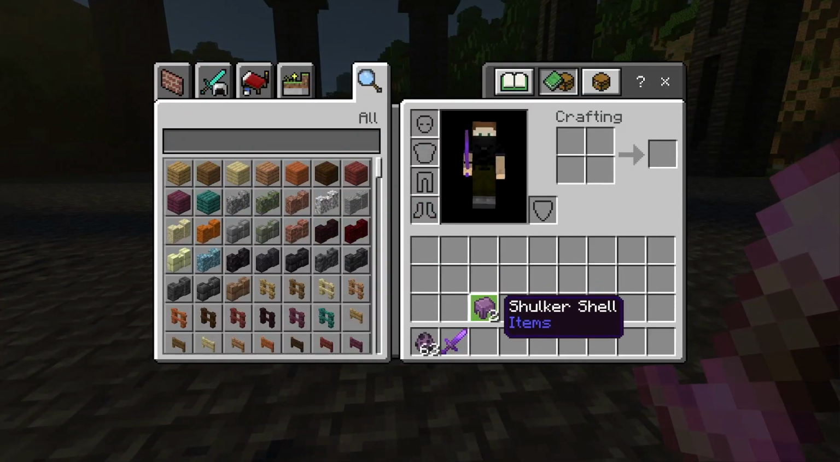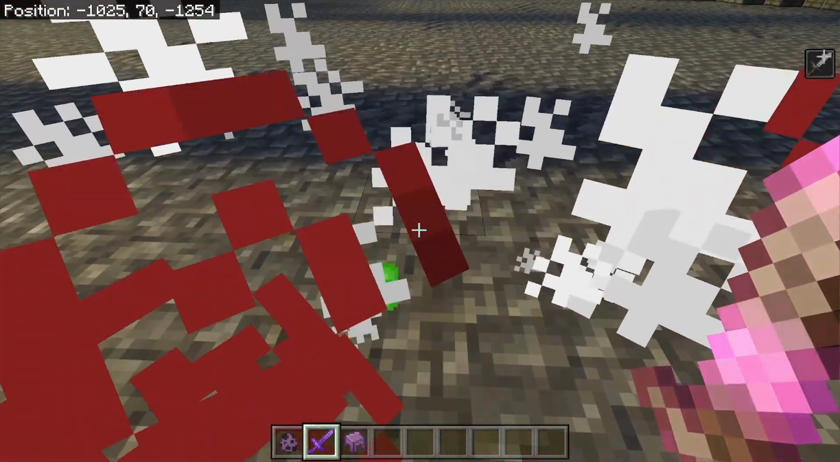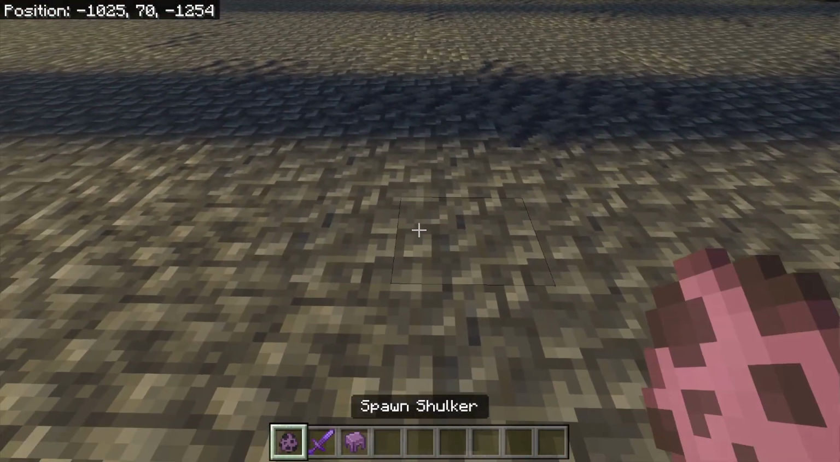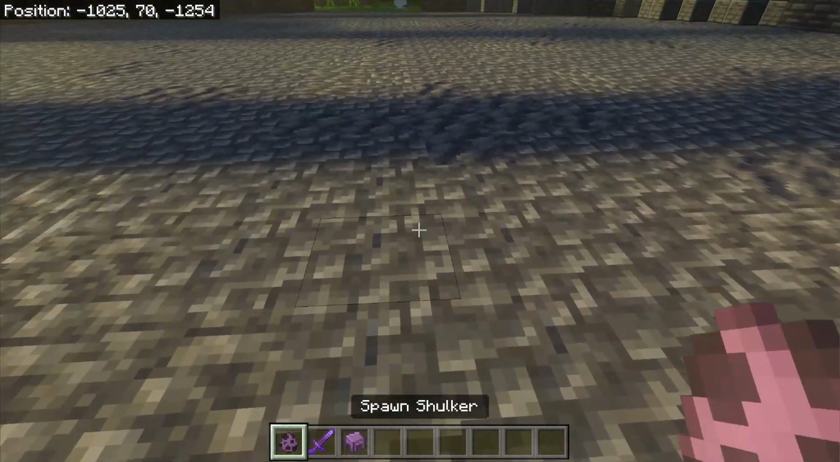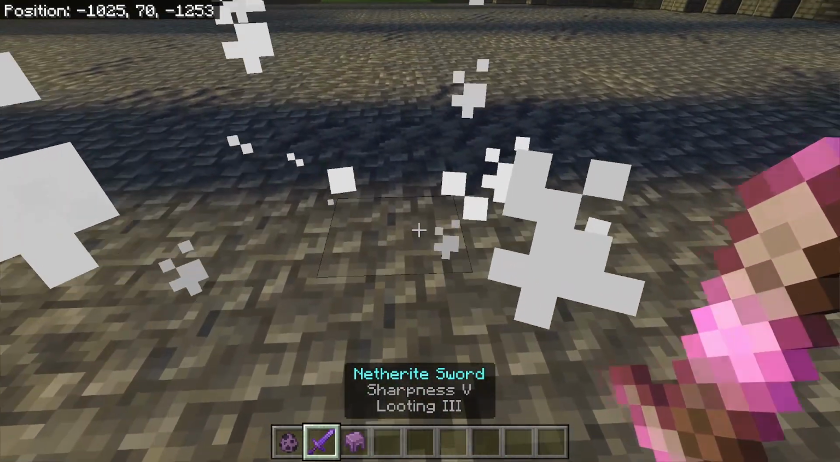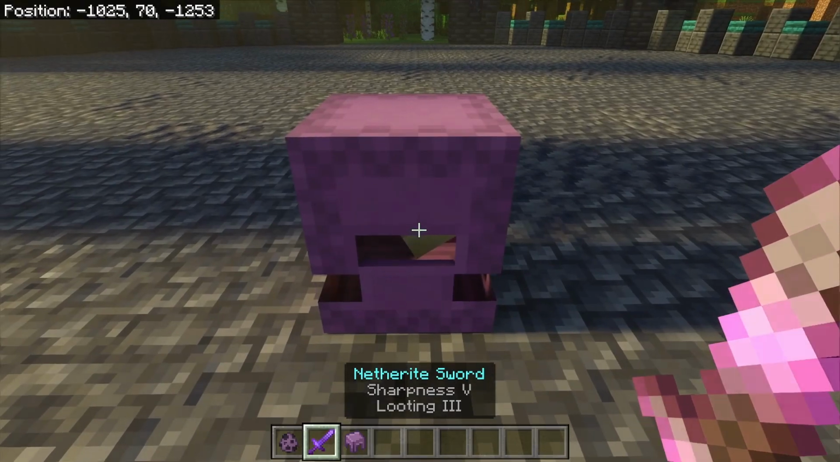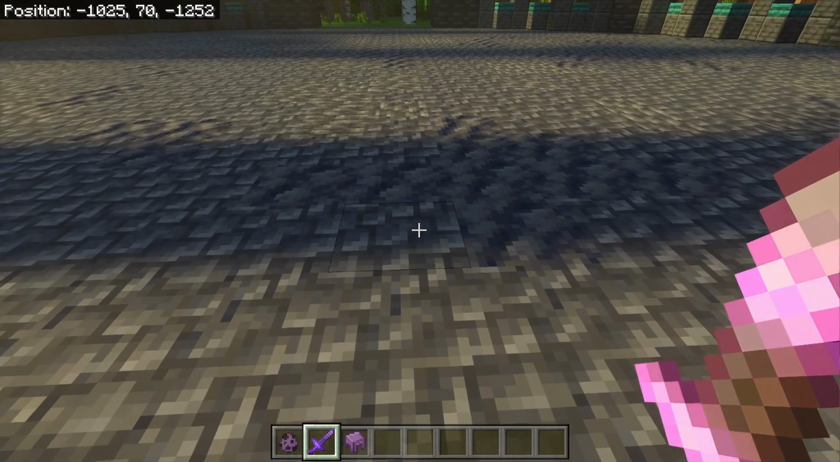Switching over to Bedrock, I already have 2 shells, but let's see how many we can get. So if we break one, you'll notice, well, we didn't get any that time, but you'll see that instead of only increasing the probability that a shell will drop, it will actually increase the number of shells that will drop at a time. So if we can get one, yes. So there we go. So you can see we got 3 from that one.